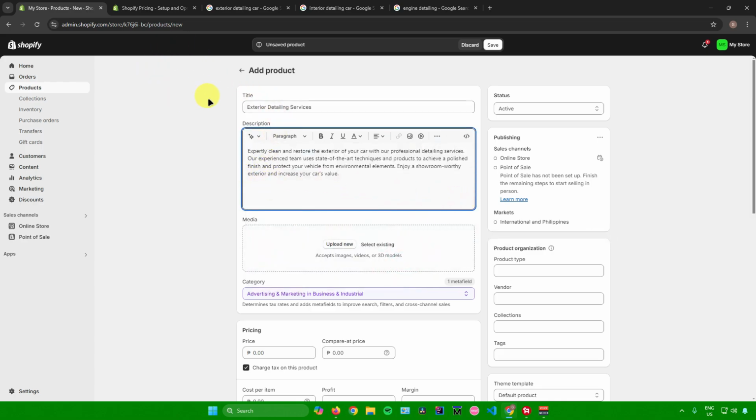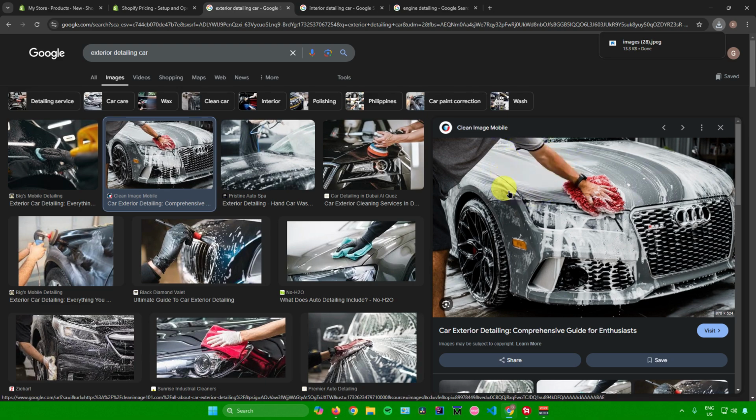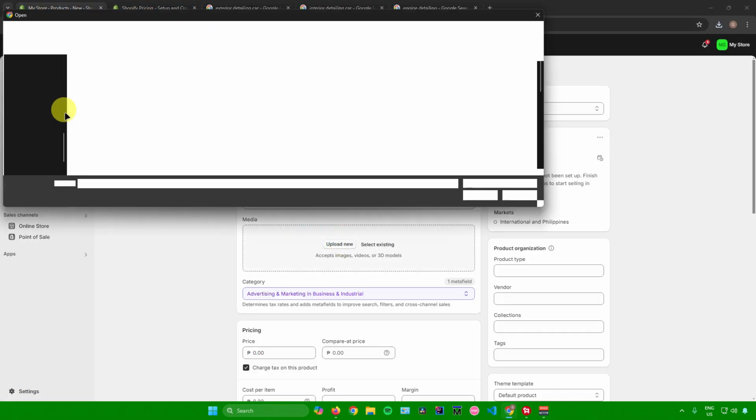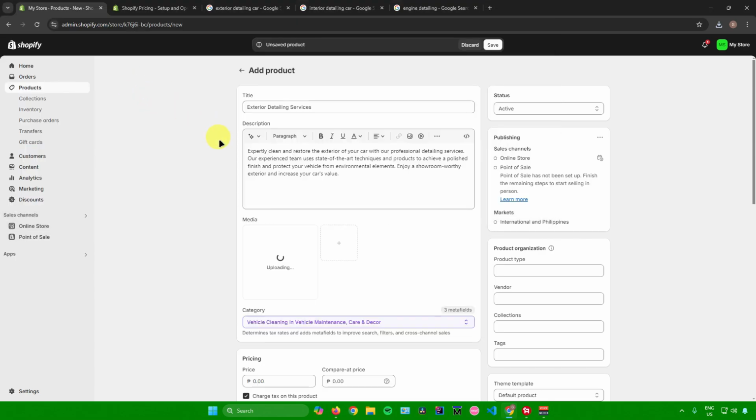Next is media. In here, what you want to do is just look for a photo that you want to use for your service. As an example, I'll use this one over here. I'll head back to Shopify, click on upload, and then simply upload that image.